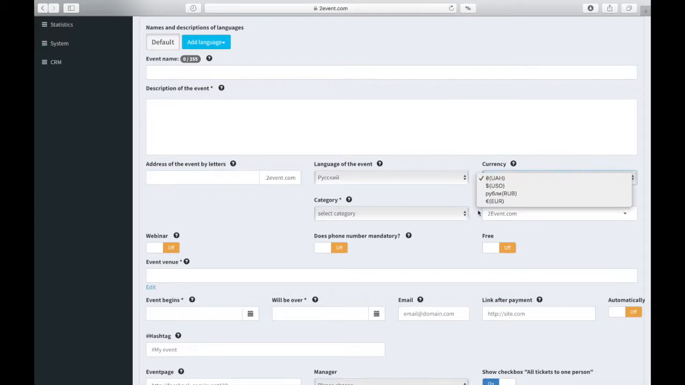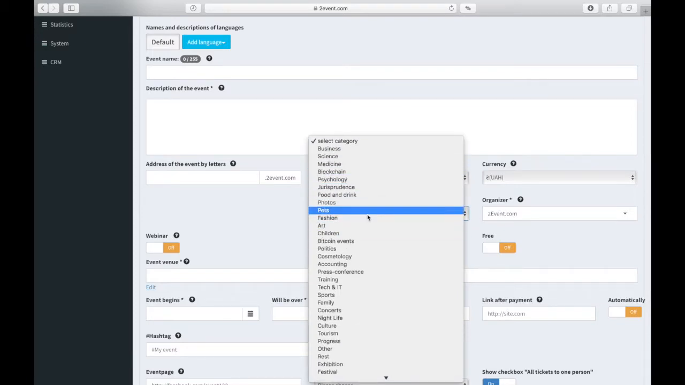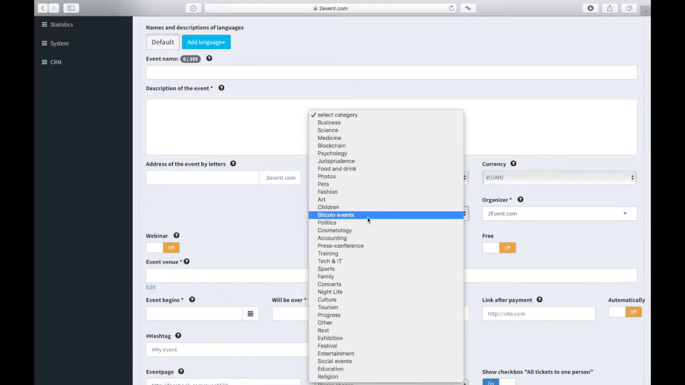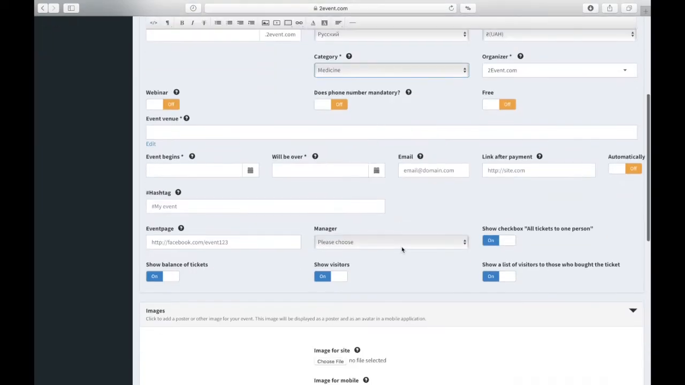Here you can choose the currency in which you want to receive payments. In the section category, you need to choose the category of your event, for example, medicine or any other. In the organizer section, automatically it will be your company name.